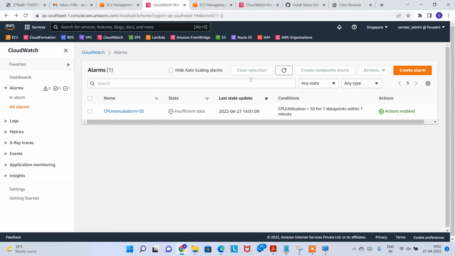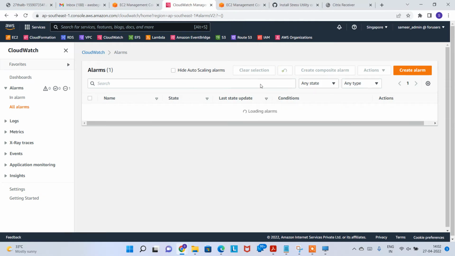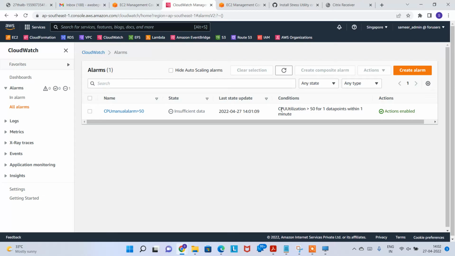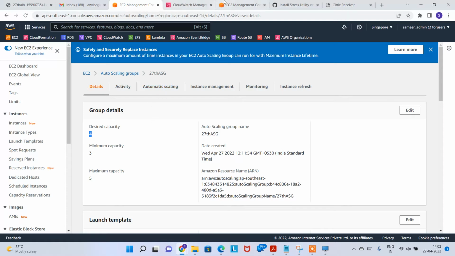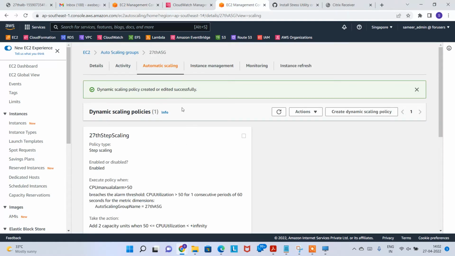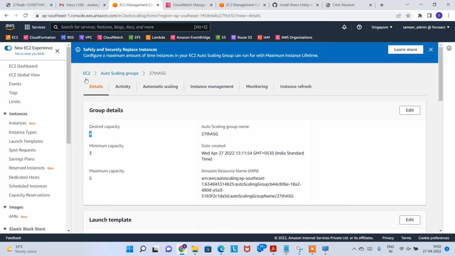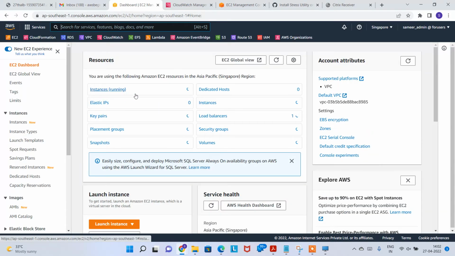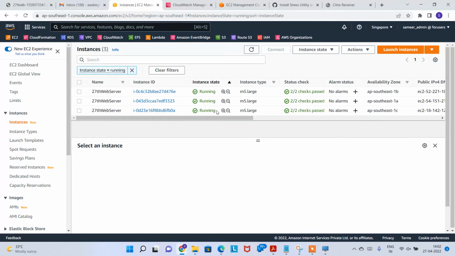If you see, this is the alarm which we created manually. So if CPU utilization is greater than 40, then the alarm will trigger and then the action will happen. Okay, cool. Now let's go back to my EC2 instances. Let's see how many instances are running right now. So 3 instances are running, because we have made the desired value 3.